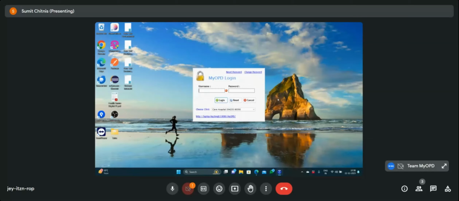Okay, so today we are going to see the demo of our MyOPD software. This demo is of MyOPD Clinic version. It can be used either by the doctor alone or by the doctor along with the receptionist staff. We also have a separate hospital software product. This demo in particular covers the clinic software part.